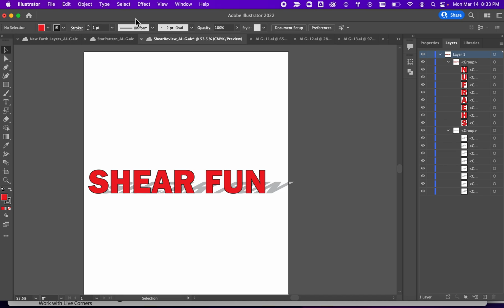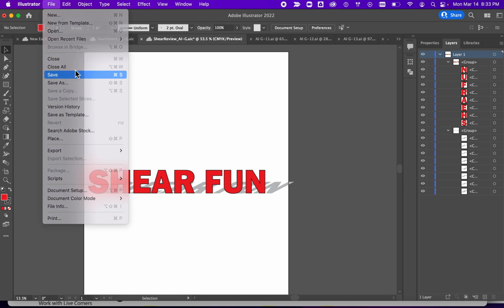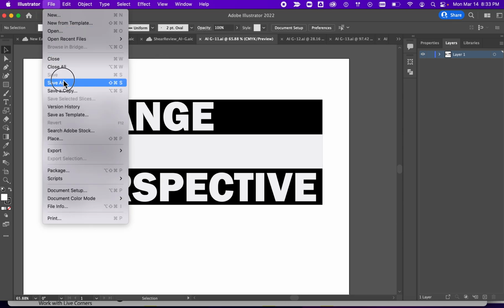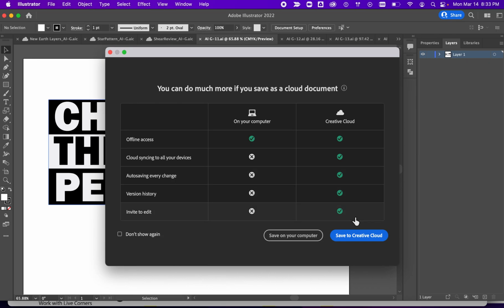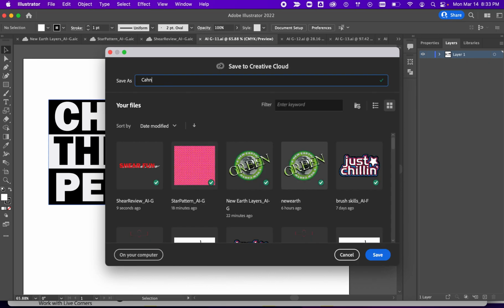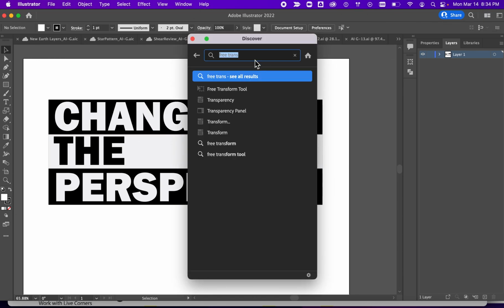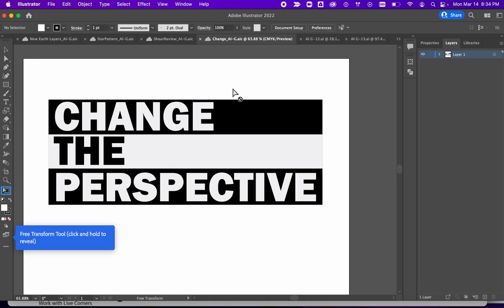Okay. So now we're going to use the distort tool. So let's go to file 11. Let's save that one. File 11 and save this as change underscore AI-G. All right, so we're going to use the free transform tool, and the easiest way to get to that is in the magnifying glass. Free transform. There you go.